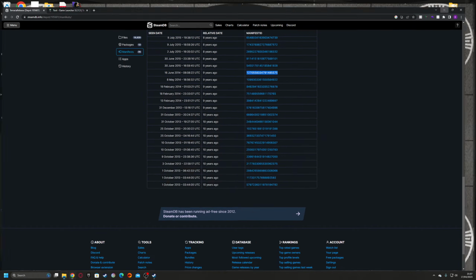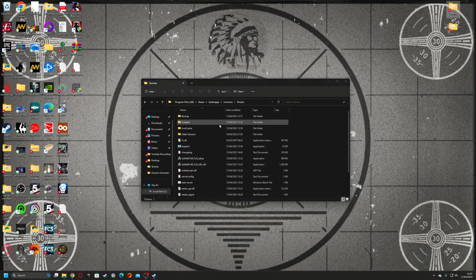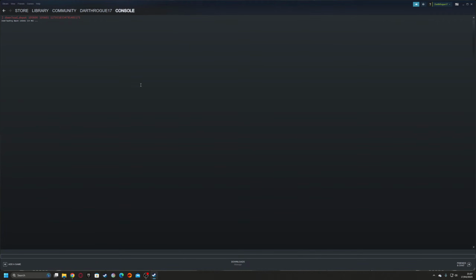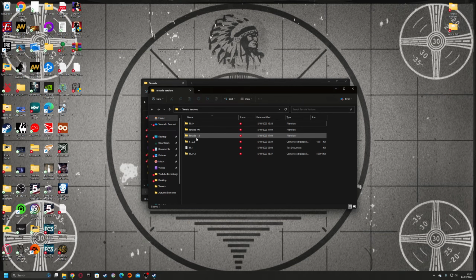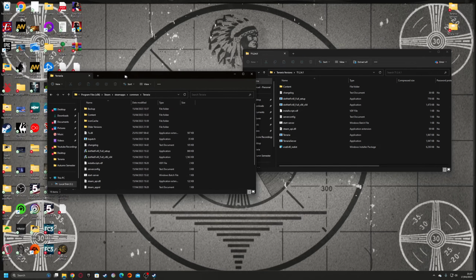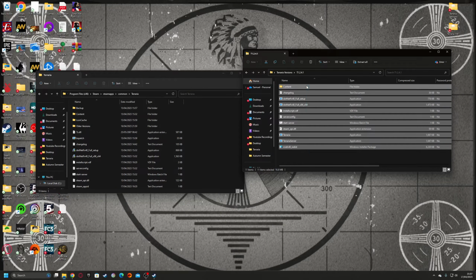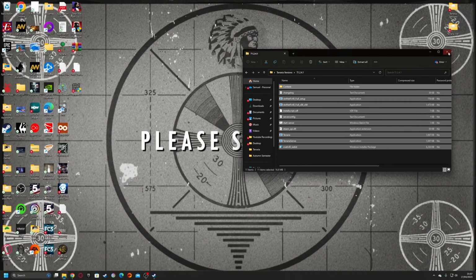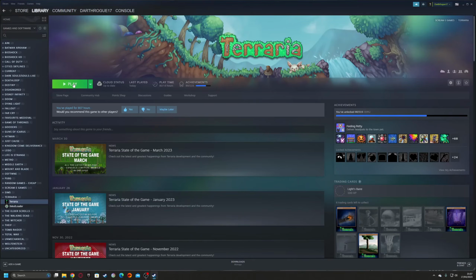But once this has downloaded and you've taken it out of your content, you want to go to 1.2.4.1. This is a compressed zip, but you'll have to extract it first. And then all you have to do is just copy and paste it into this and drag it in. There'll be a bit of replacing. You have to delete all these files, paste this into here, and then launch through your Steam, play Terraria. That's how you get onto your 1.2.4 patch. That is how you downgrade it.